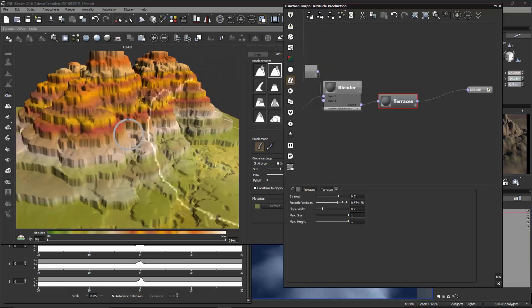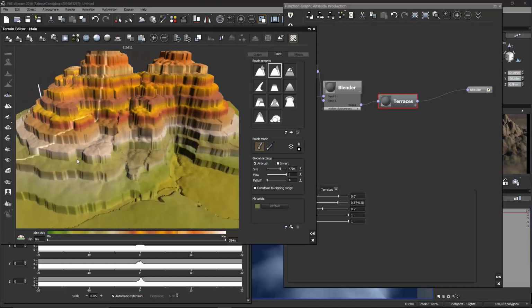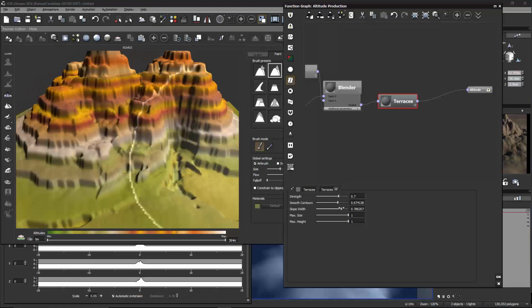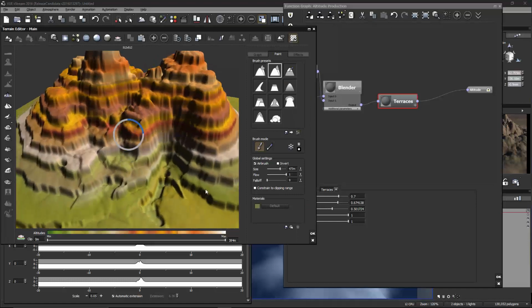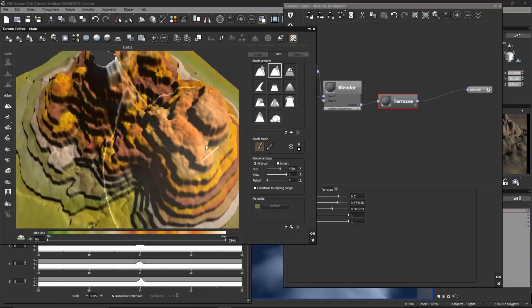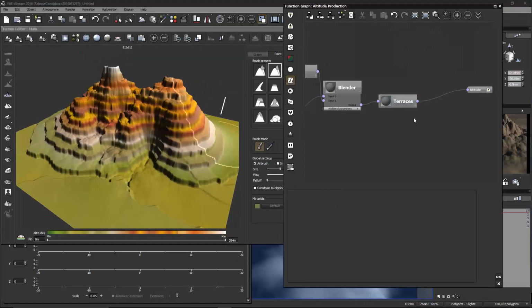We can smooth out the contours and smooth out those edges if we don't want it so sharp. We can adjust the slope width, which will also kind of smooth it out. So this is kind of a fast way to create quick terraces on that.